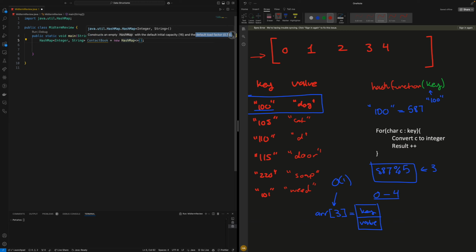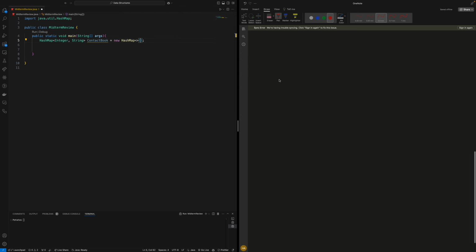Now, what is a load factor? A load factor basically says when you have an array, let's say it's 10. So 0, 1, 2, 3, 4, 5. Actually, I don't know why I keep doing that. I can always just do, there you go. Okay, so it's of size 10.